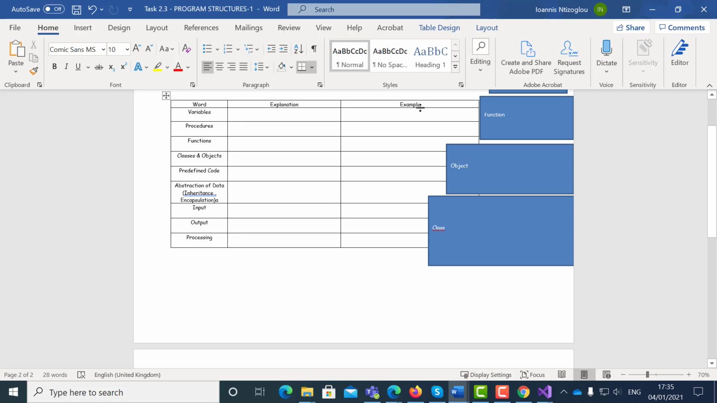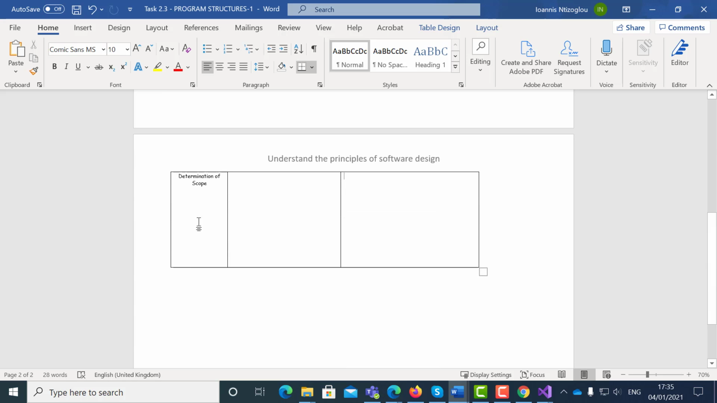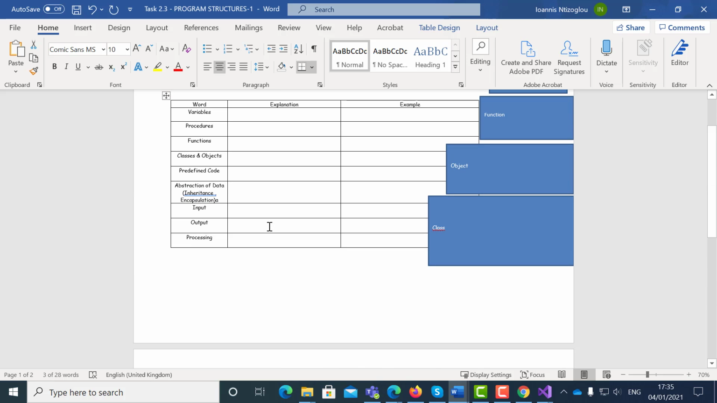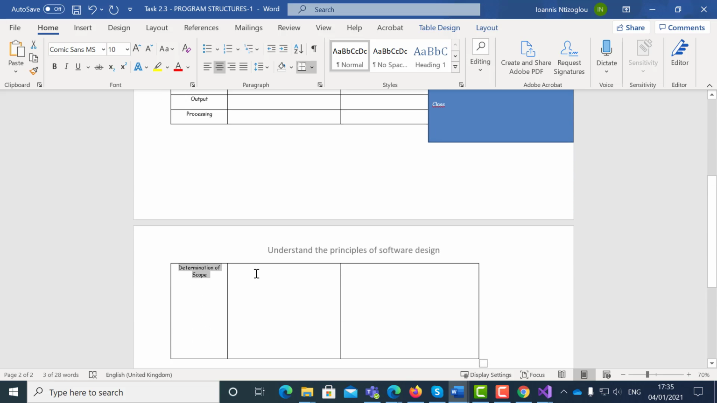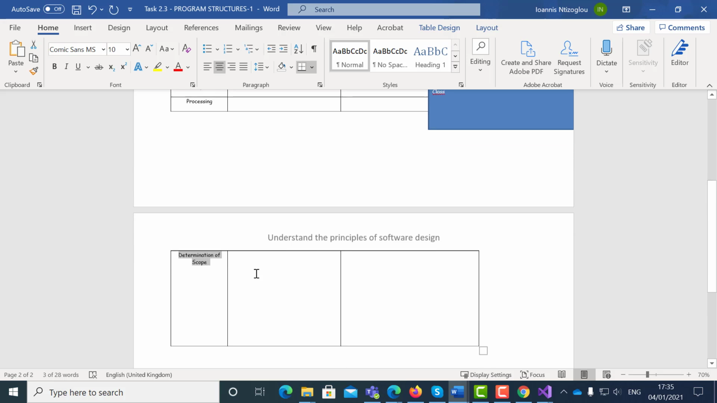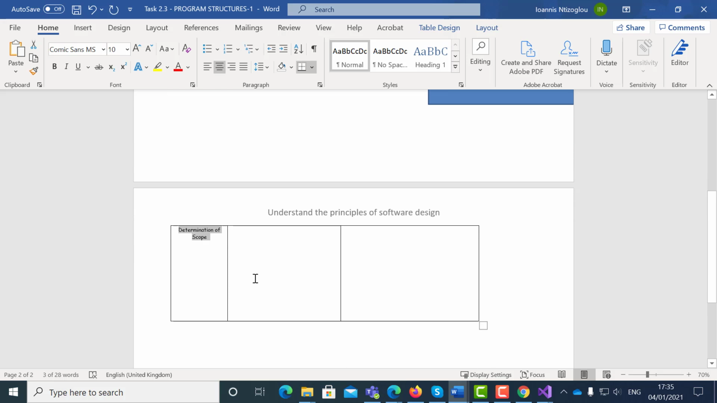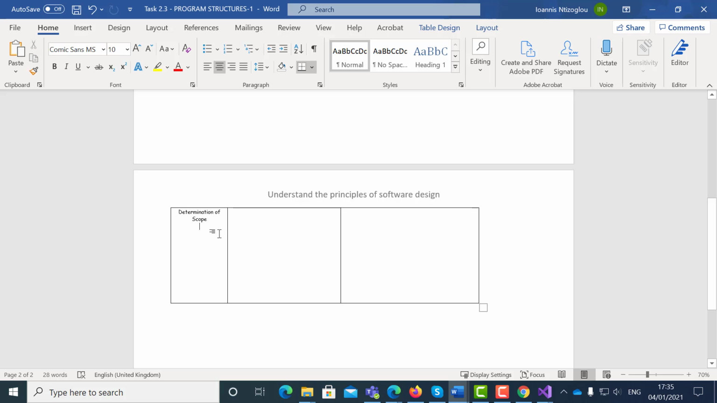We're going to use functions or variables. We are going to add quite a lot of comments. Within the determination of scope, you also have to identify how many developers you will need for this particular software application, how long it will take you to complete the project, and all this is based on the determination of scope. So that's what determination of scope means. It's basically the original planning in order to develop a particular software application. That's what the determination of scope is.